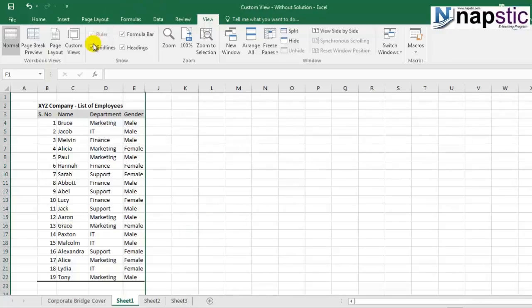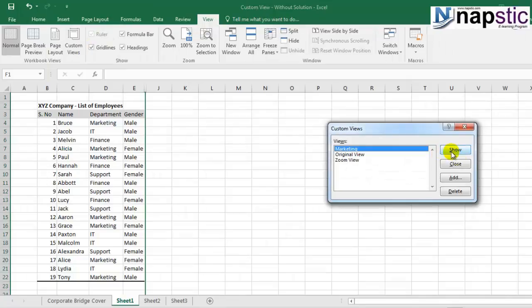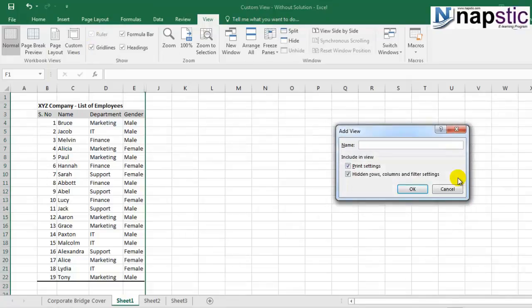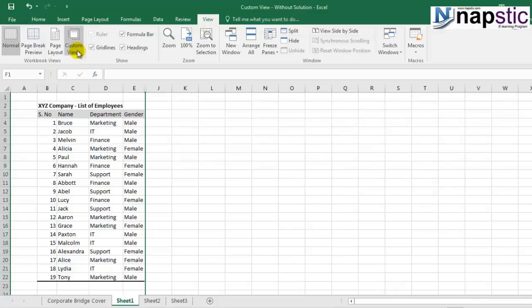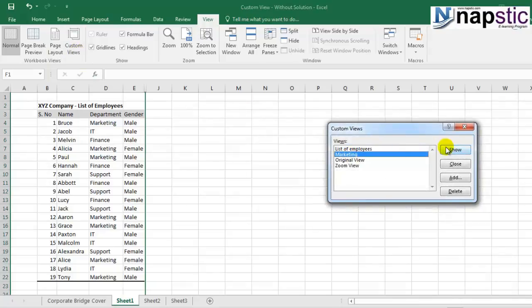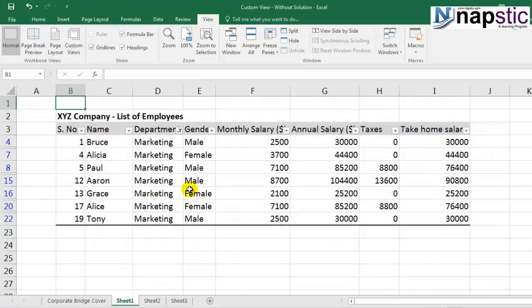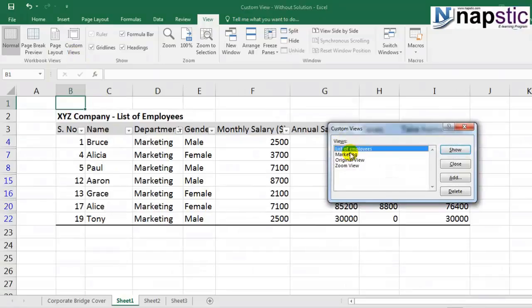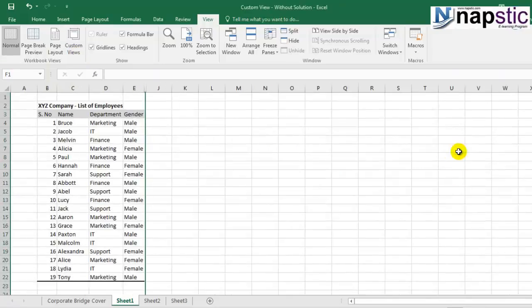Now what you can do is go to custom views and create a view for this as well. And I would say, let's say list of employees. So if I want to just have a look at the list of employees, I can go to the custom views. If let's say I'm in the marketing view and now I realize I want the list of employees. So I click on list of employees, and if I hit show, I have just their names, department and gender.